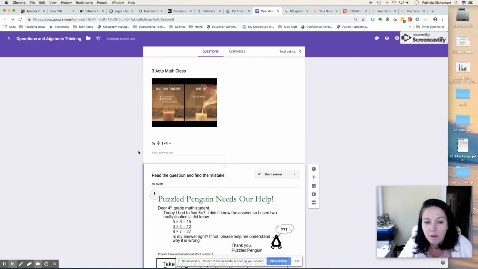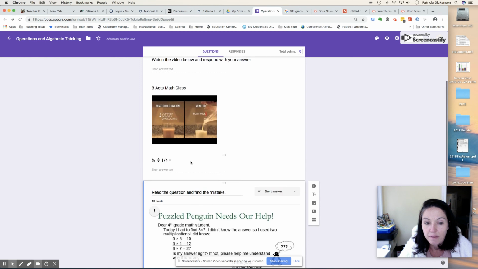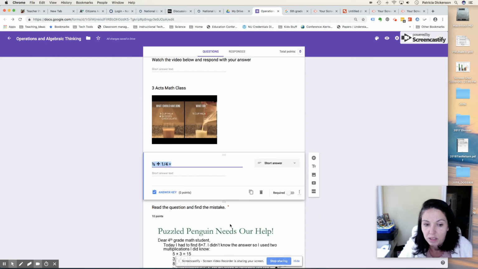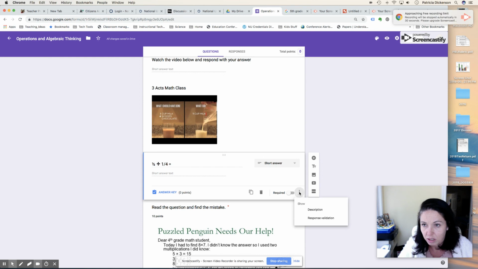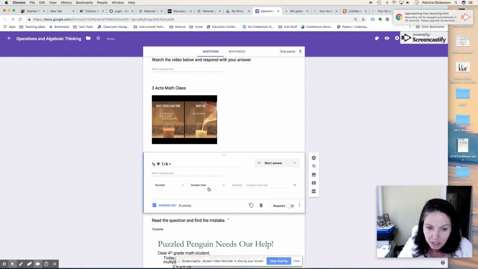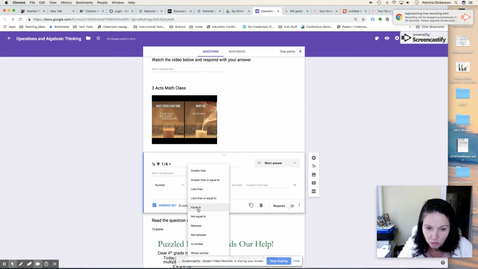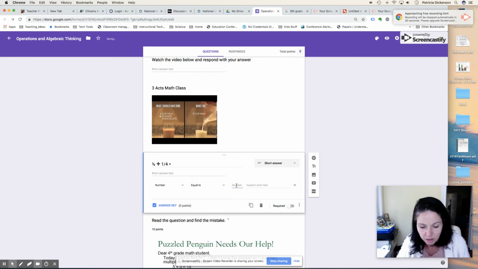Okay, if I want my students to have multiple responses here, I know that 1/4 divided by 1/2 is 2. I want to make sure that my students have a response validation and they have the number. You can change it to equal to 2. And if they don't put 2, then they see, try again.